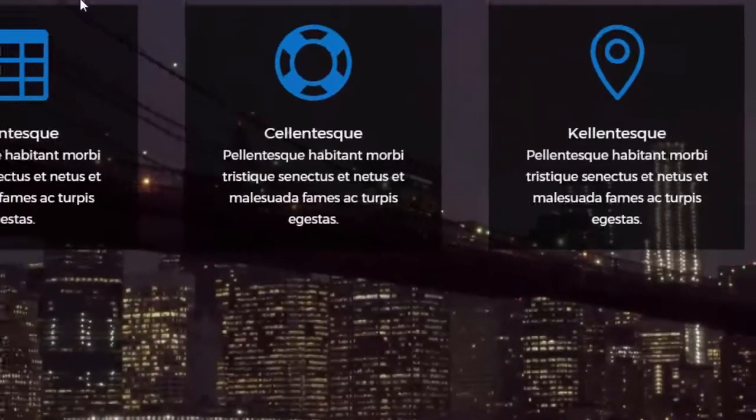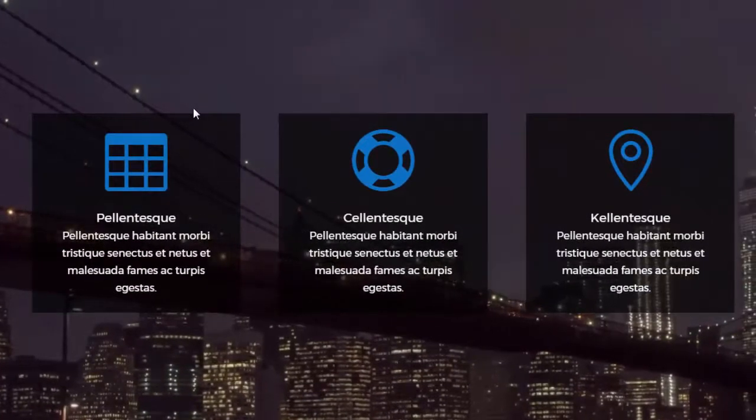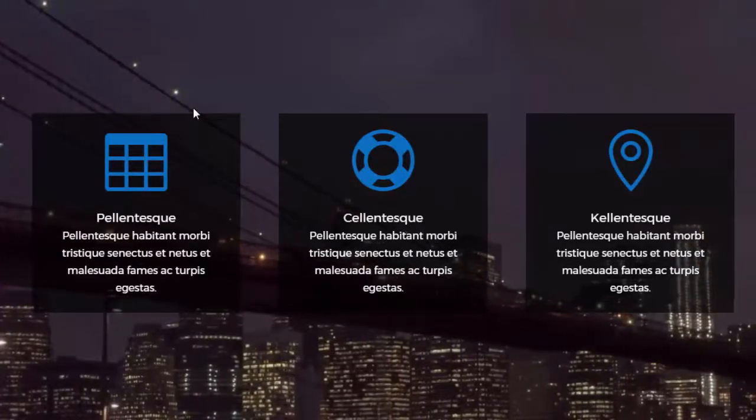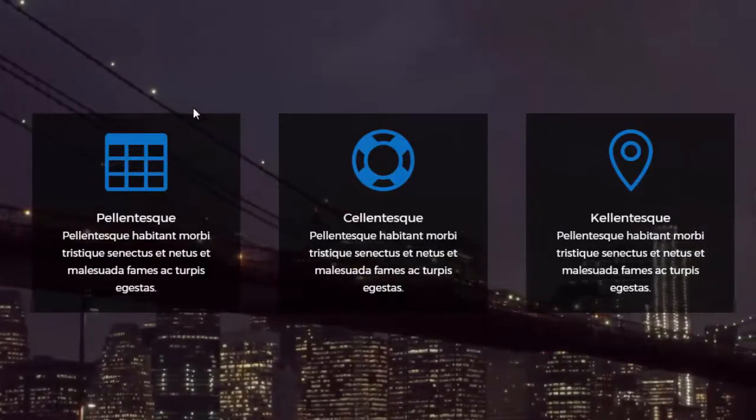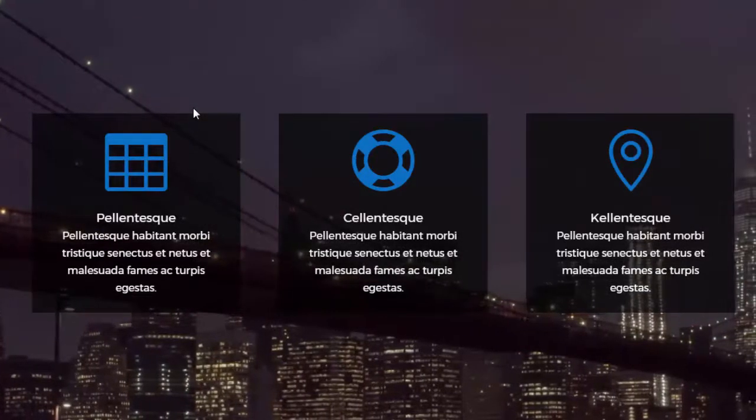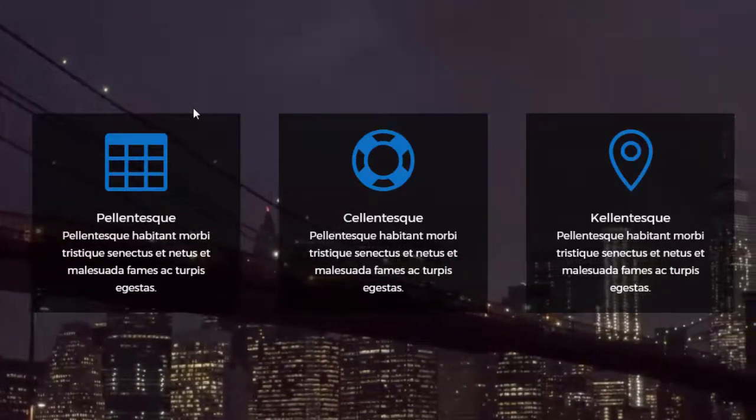So back to our site, refresh, you know the drill. Now when I mouse over it, we should have those other effects, plus that little box should jump up a little bit. And there you have it.